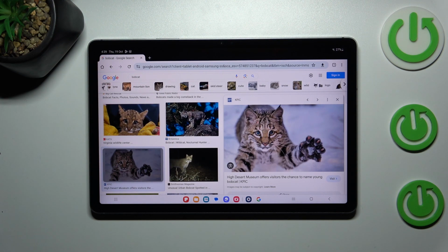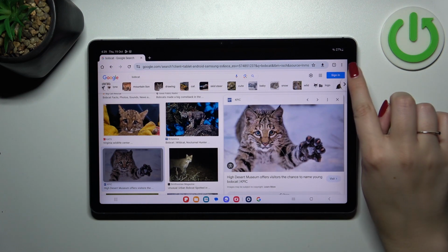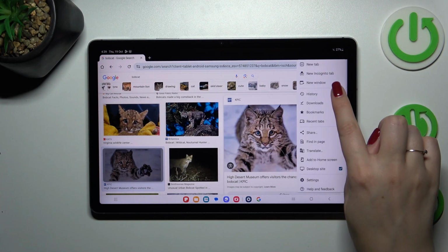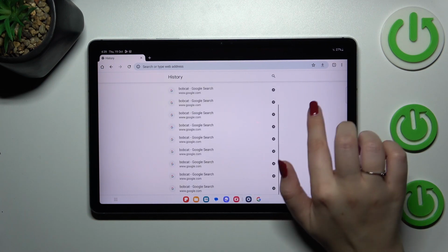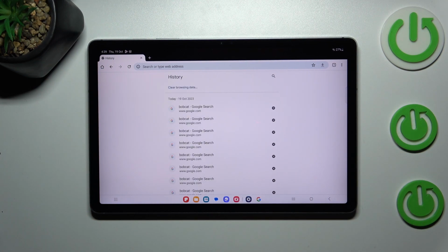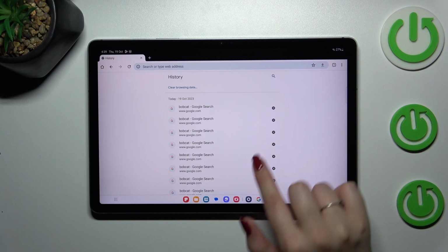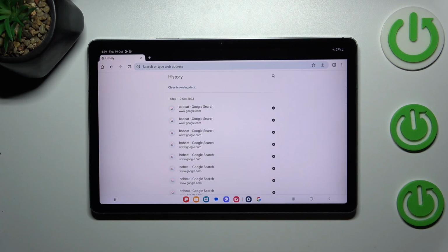So after entering the browser, we have to tap on the three dots icon in the right upper corner and tap on the history. And as you can see, this is the list of all previously visited websites, and of course, if you want, you can remove them manually, one by one, just by tapping on this X button right next to it. However, let's be honest, if this list is really long, it is not really sufficient to remove it manually. It will take too much time.